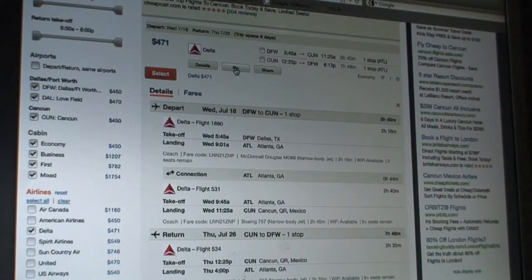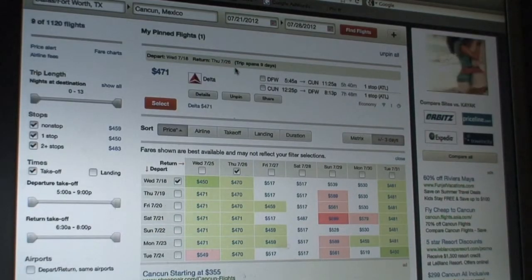This little button here, pin, if I want to hold on to that flight, I can click pin, and what that's going to do is it's going to take that particular flight and put it at the top of my page. So I can continue to look and find flights and pin different flights and have them all compare up there.